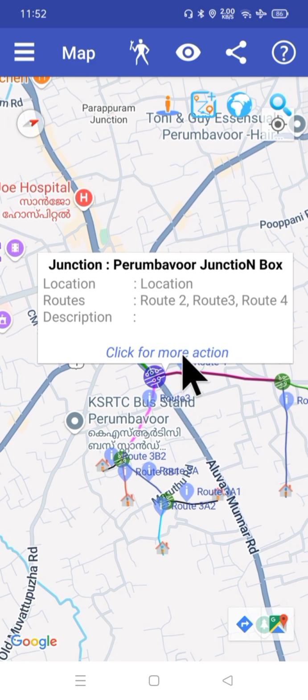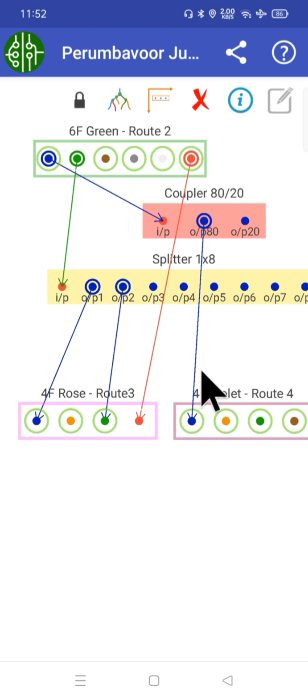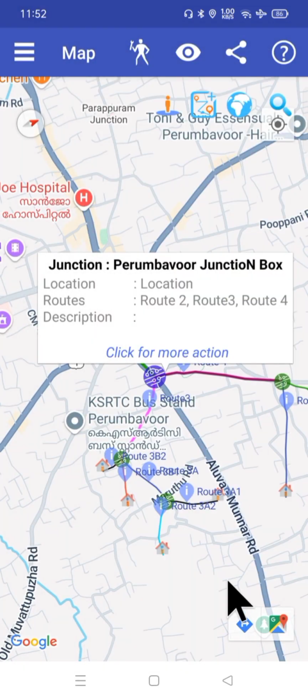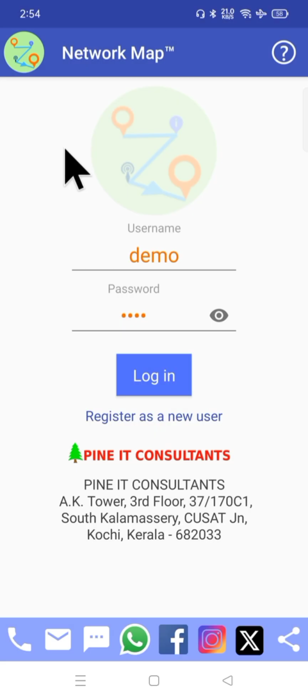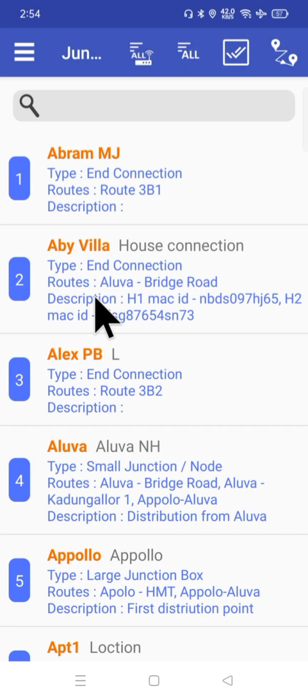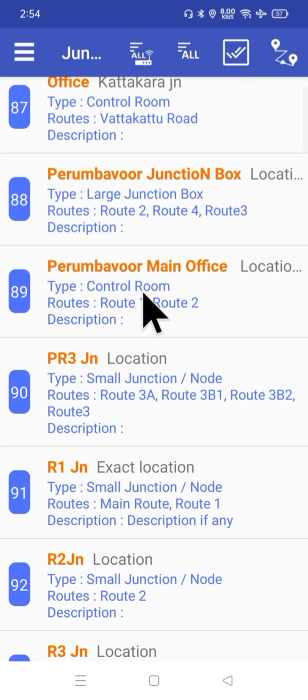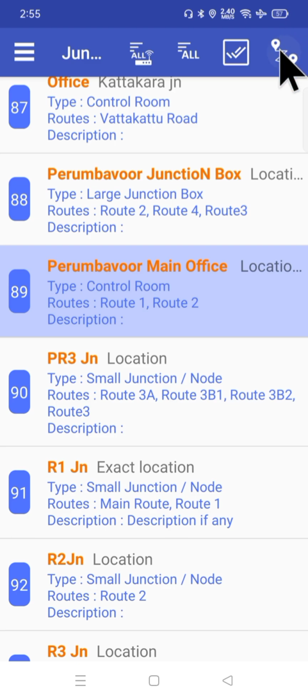Click on it. Click for more action. Then click on connections. We can see green colored 6 fiber cable, coupler, splitter, route 3 4 fiber and route 4 4 fiber. Next is forward fiber tracking. Forward fiber tracking involves tracing the path of fibers from the starting point to the ending point. For demonstration purpose, we are selecting Perumbavoor main office junction box. Then click show on map icon.